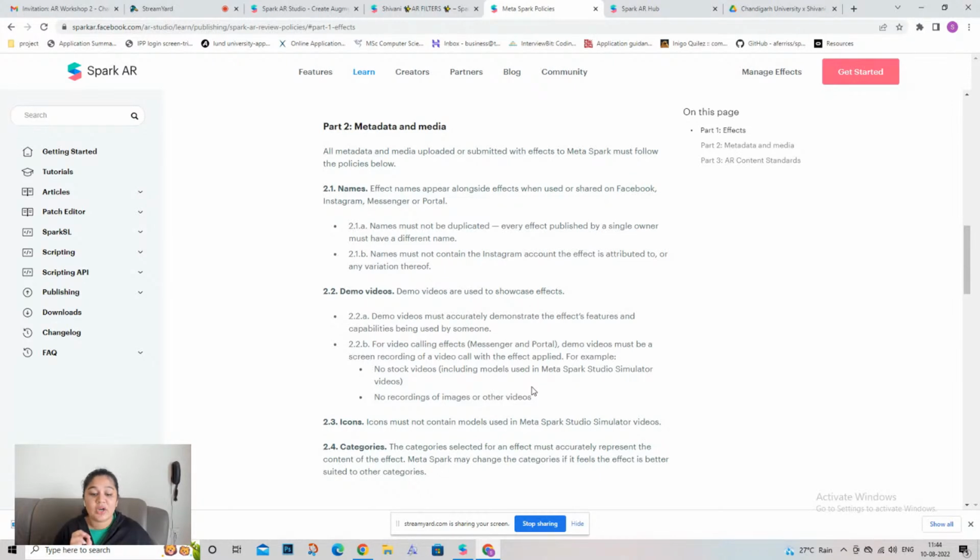Then icons must not contain models used in SparkAR simulator videos. Those simulator videos we have, and we were using those models, so their photos must not be used on the icons. And the categories we saw while uploading the AR effect, those categories should be accurate.